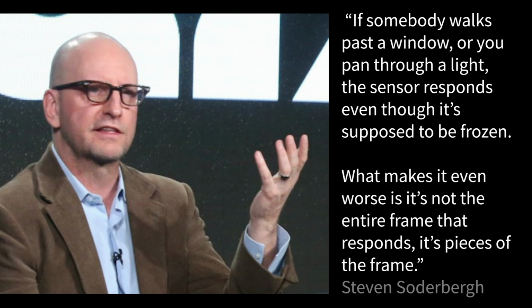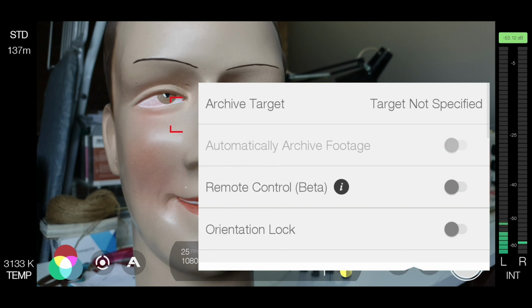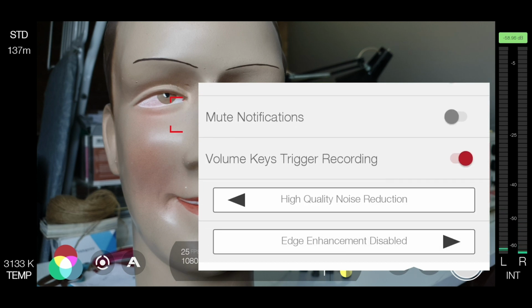What makes it even worse is it's not the entire frame that responds, it's pieces of the frame. He even joked he would send Apple the bill for all the work they needed to do to fix it. So for that reason, you might want to switch off HDR. Again, I don't think this is possible with iPhones.